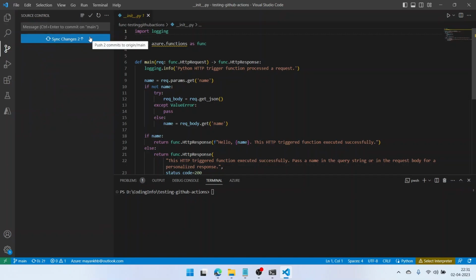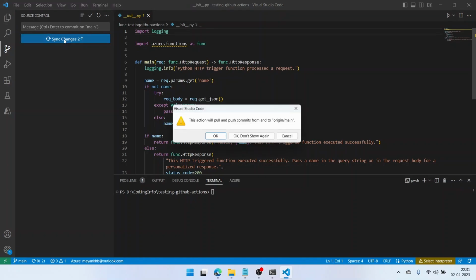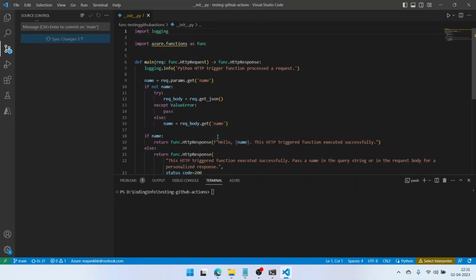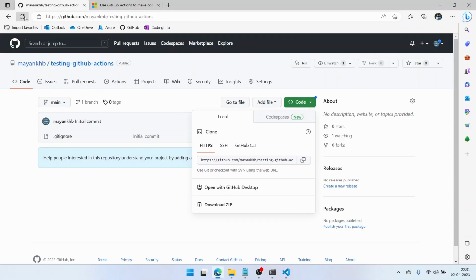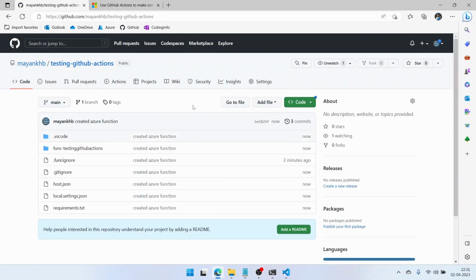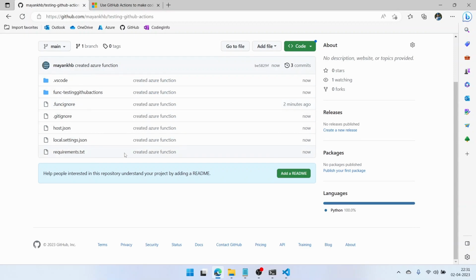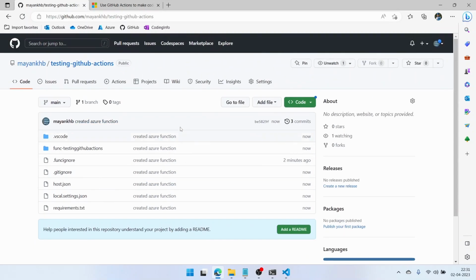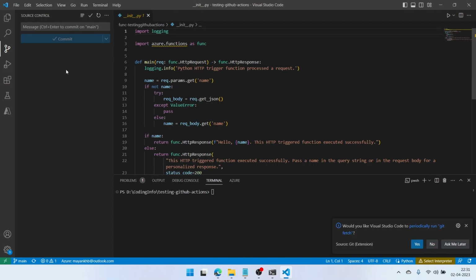Now these changes won't be visible in your GitHub repository yet because we have not yet synced them. Let's click on sync changes and OK. With this, we have pushed the changes to our GitHub repository. Let's go and check it once. And voila, you can see that all our Azure function files are now on GitHub repository because we have pushed the changes. Now let's come back to the VS Code and create a function app quickly.